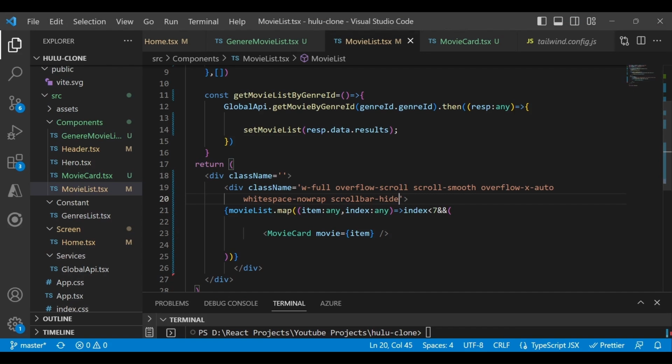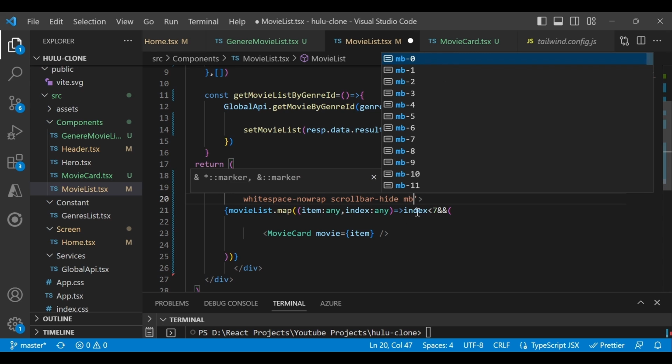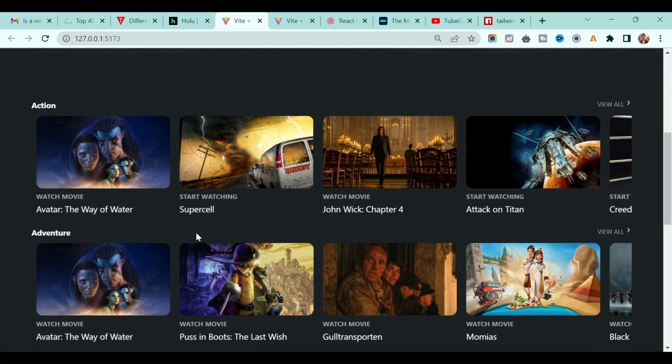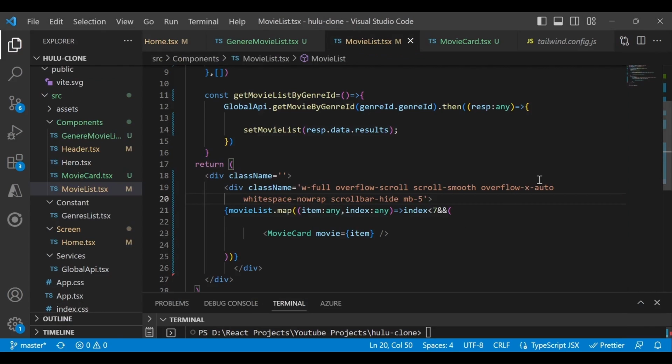Okay, now let's give some padding from the top and bottom. So here just write margin bottom to be, for example, 5. Let's see how it looks, right? Let's give some more.